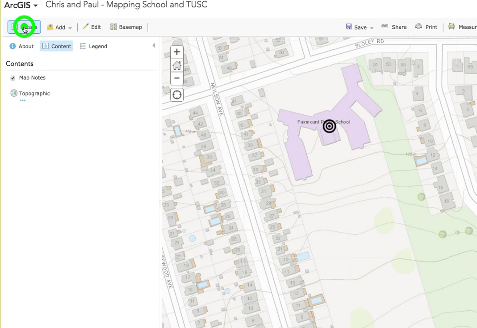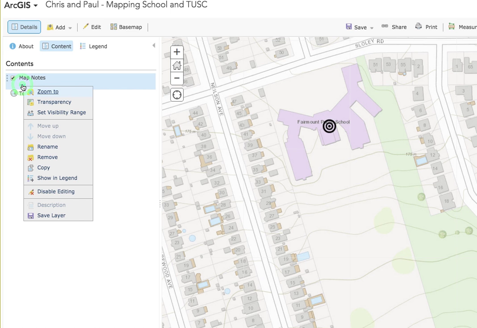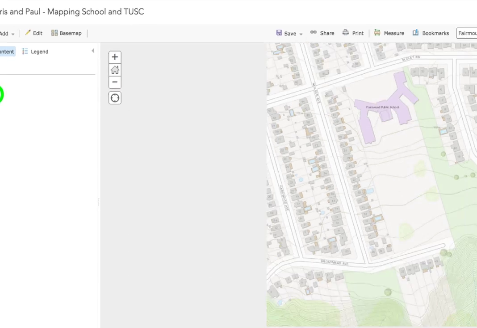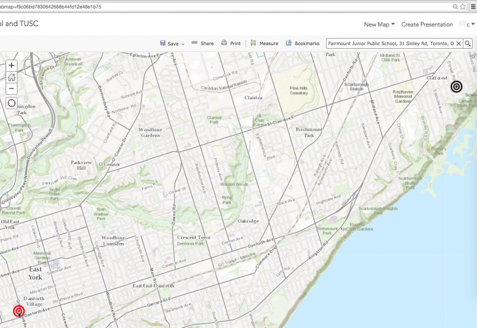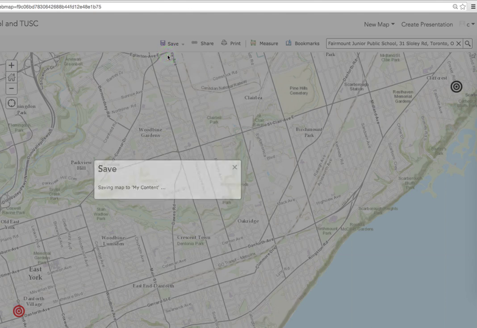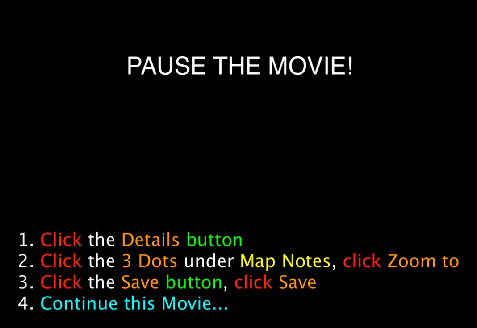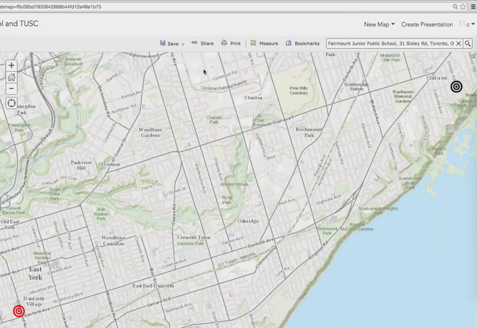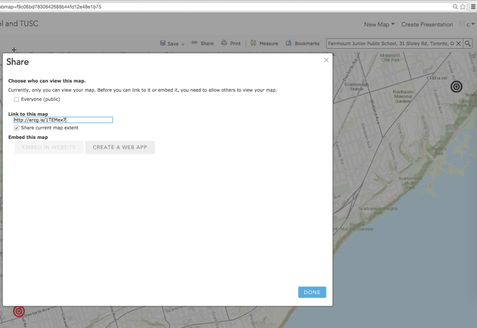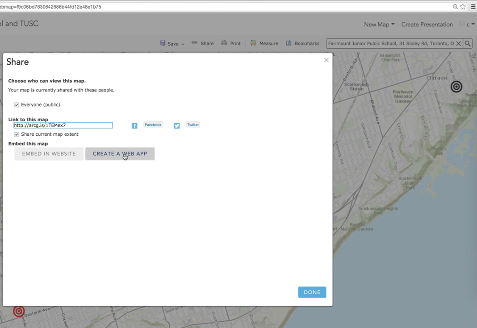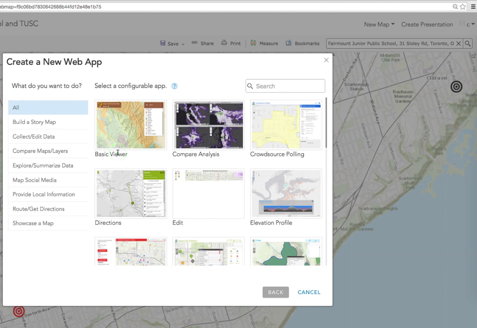Let's go back to details, and under map notes, let's click on the three dots and zoom to again so that we make sure that we see both Tusk and your school. And just to make sure, let's just save that again. And now we're going to click this share link, check everyone, then we'll click on create a web app.